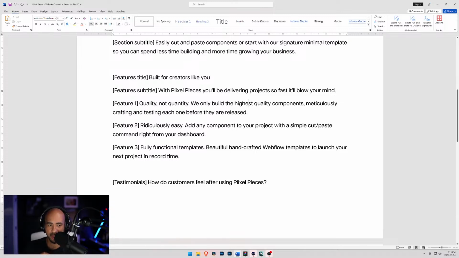So that's feature 1. Feature 2: ridiculously easy. That's for everyone that does this kind of stuff, but it's still a feature. Add any component to your project with a simple cut and paste command right from your dashboard. And then feature 3: fully functional templates. Beautiful handcrafted Webflow templates to launch your next project in record time. What I think about this is not only is the front end going to be functional, but I'm also thinking about having the back end ready to go as well. So the CMS is already built, not just what the pages are going to look like.